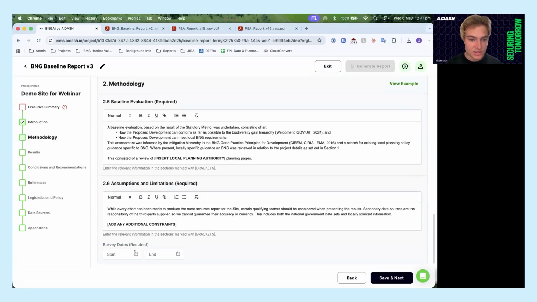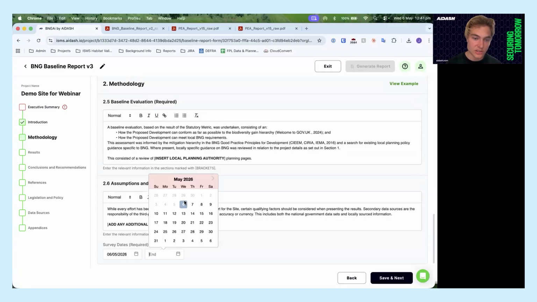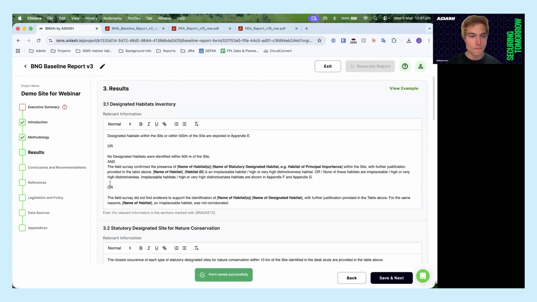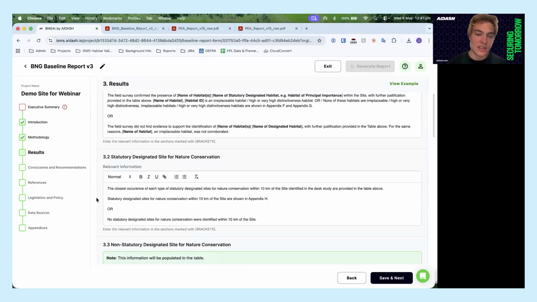And then the survey dates, which you can put in, so that'll be a required field for this. So we'll just say it was a single day survey. Reports, very much the same structure. It gets a bit more dynamic there because, obviously, results can change by what you find on the site.